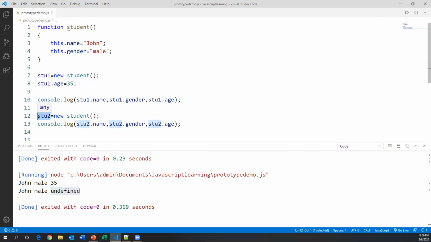But now what I want to do is create a variable which should belong to each and every object. Here I just added one variable which belongs to only the stu1 object, but I want to create a variable which should belong to all the objects whichever I create for this function. So how is it possible? This is possible by using prototype.